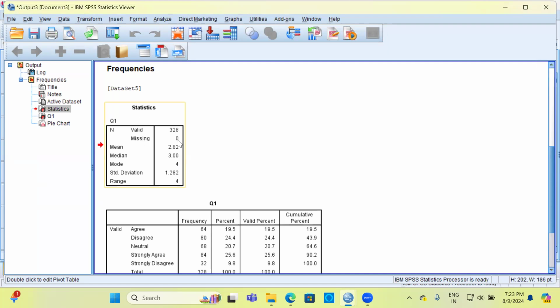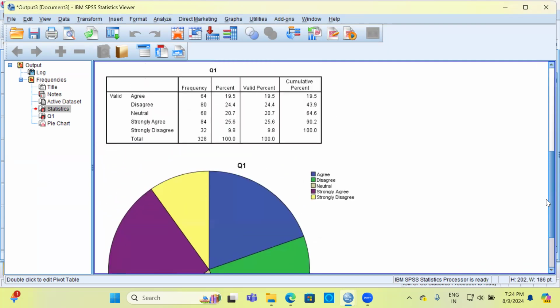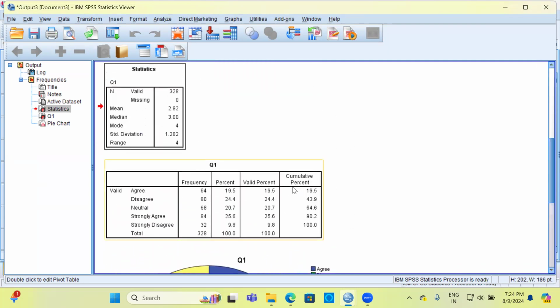The number of missing cases would be 0 here. The mean, median, mode is displayed. Standard deviation and range is also displayed. Let me scroll down now. You can see here, SPSS gives you the distribution of the first question: agree, disagree, neutral, strongly agree, strongly disagree. The frequency column is given.